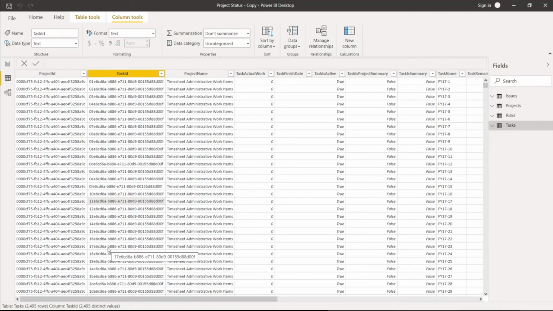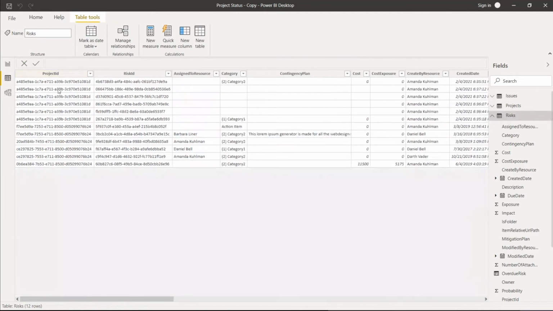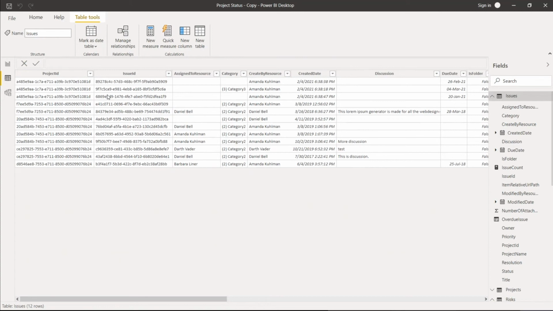My task ID is my unique identifier here because each task is going to be unique. My project ID can repeat here, again, because multiple tasks can belong to one project. So my project ID can repeat, but my task ID will be unique across every single line in this table. If I click on risks, I have my project ID and I have my risk ID, and my issues will be the same.